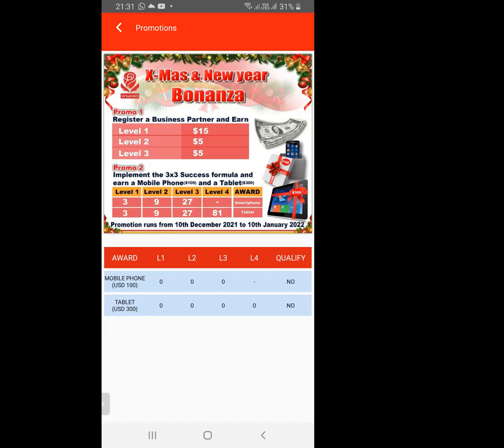So this is how it works. You have level 1 there, so you get your 3. In this promotion period, you get 3 downlines on level 1. If each of your 3 were to do three each, on level 2 you'll have 9. And then on level 3, if they were to do 3, you are looking at 27. That automatically qualifies you for a smartphone, which is worth $100.